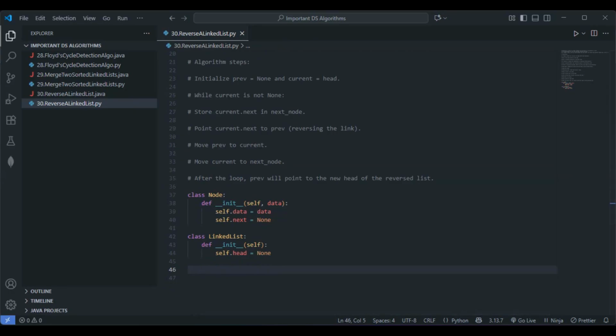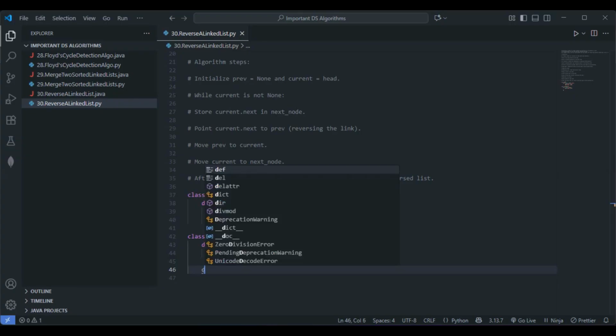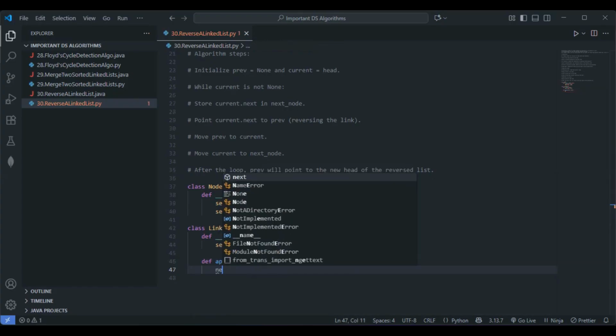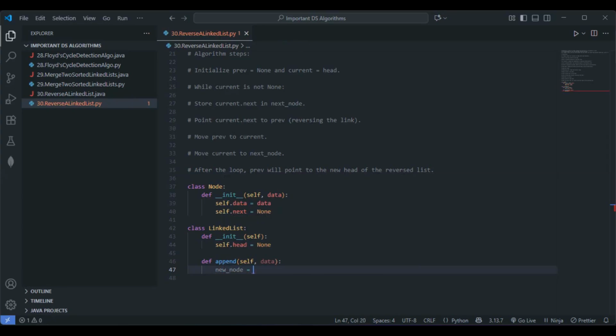So the next step would be let's go with the function to insert the node at the end, nothing but let's go with the function append here. So let me go with self, data. Let me go with new node. Let me assign the new node to the node of, let me pass the data here. So this is fine.